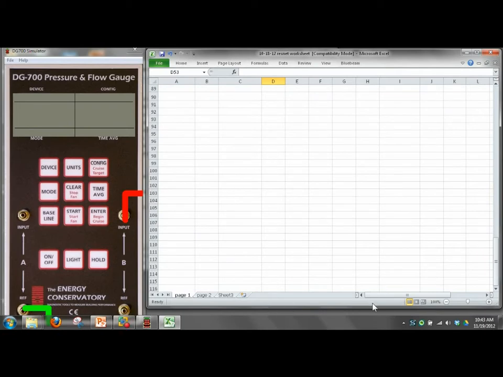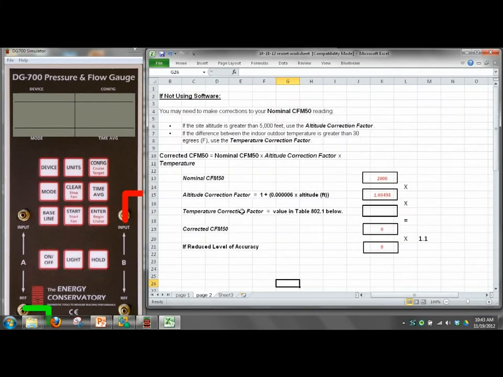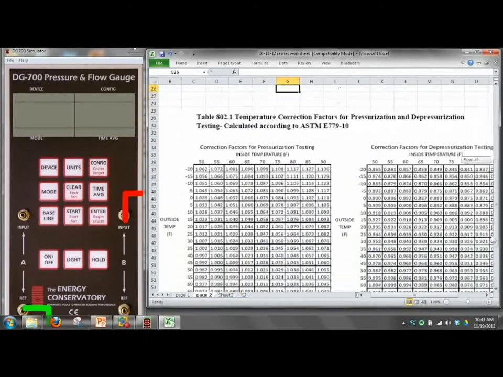And then the next page, page 2. So now it's carried in that CFM flow over. It's done our altitude correction based on our 830. It took that 830 times this correction factor of 1 plus 0.000006 times the altitude in feet, and it came up with that correction number. And now we'll use the temperature correction table that we have below here to make our temperature correction.